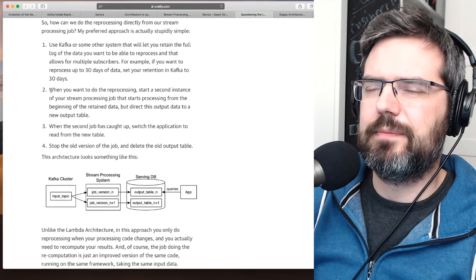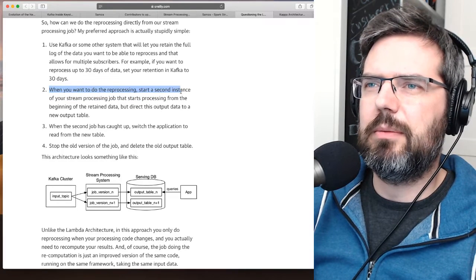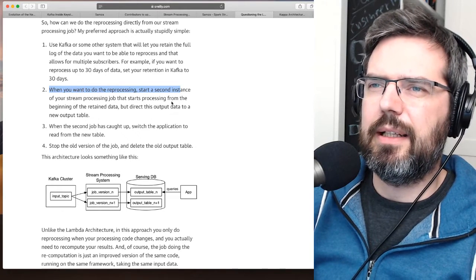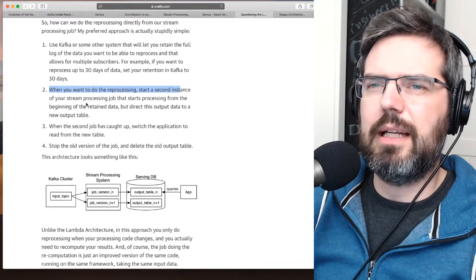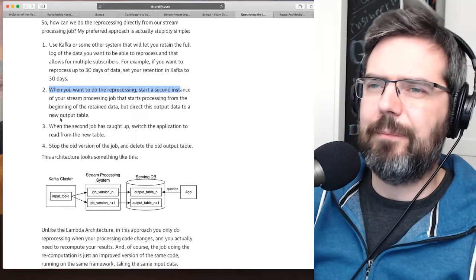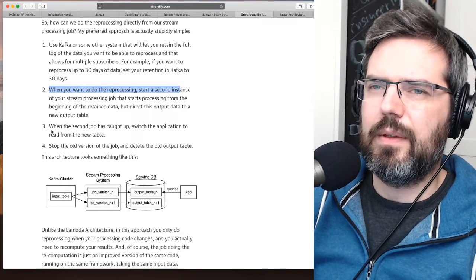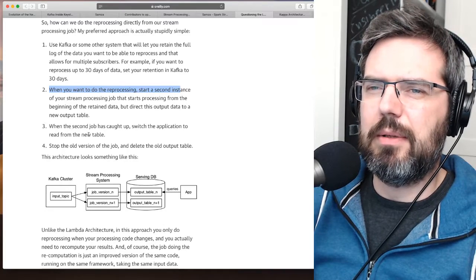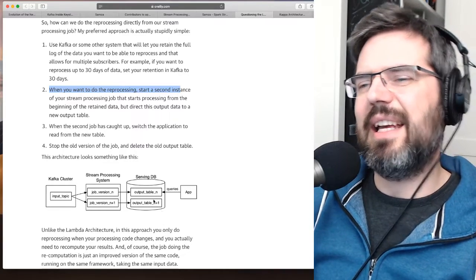When you want to do the reprocessing, start a second instance of the stream processing job, processing data directly, and output the data to a new output table. When the second job has caught up, switch the application to read from the new table. So this is the, okay.